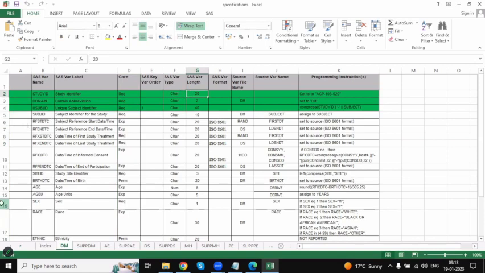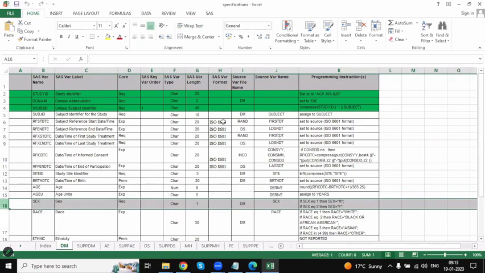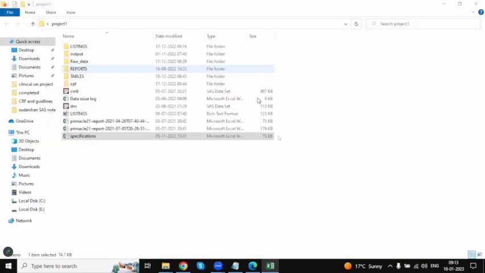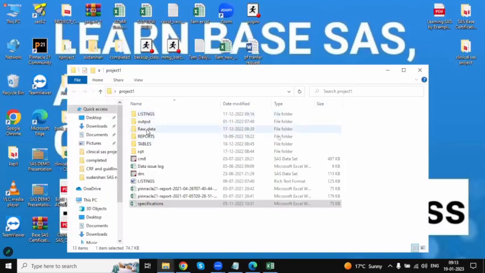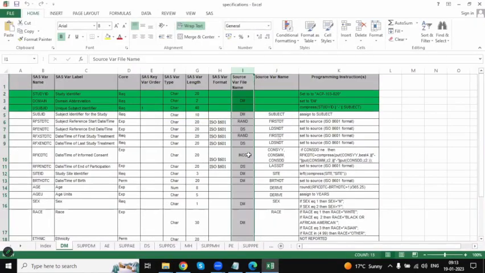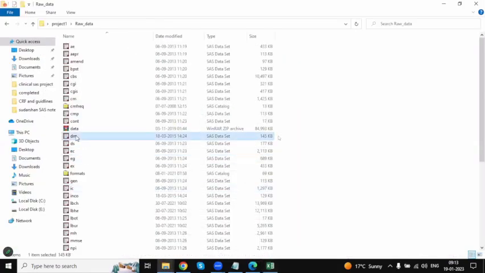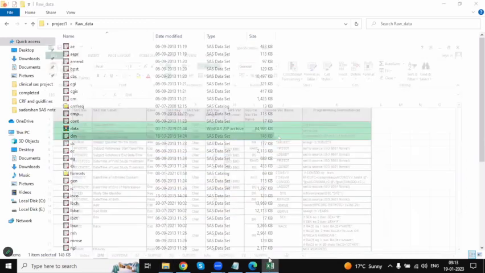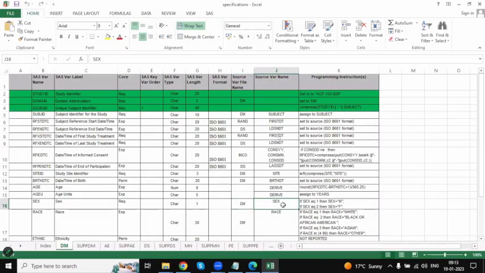For example, if we take the SEX variable, how does this SEX variable have to be derived? From which raw data file? Because you have so many raw data files, which raw data set do I have to take as input? It will be mentioned here in the source variable and file name. So DM is my raw data; go and check that the DM raw data is there. In this raw data, which variable do I have to use? There is a SEX variable. Use the SEX variable. They gave some programming instructions also: if sex is equal to 1, then sex is equal to male; if sex is equal to 2, then sex is equal to female.